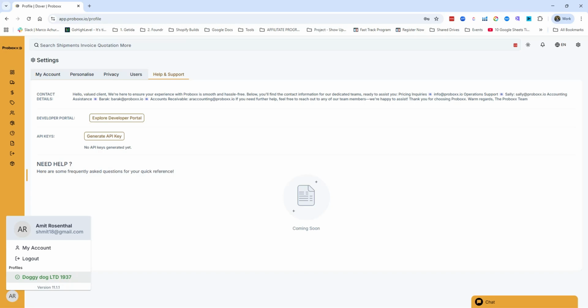Now you understand the layout and what each section does. In the next section, I'll show you how to set up your foundational data, your customer parties, and product information, which will make creating codes much faster.